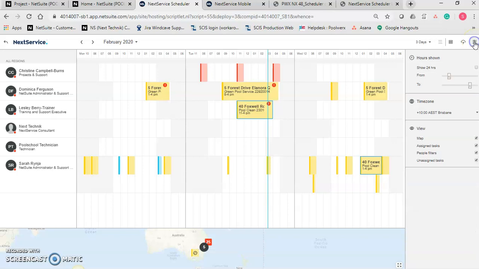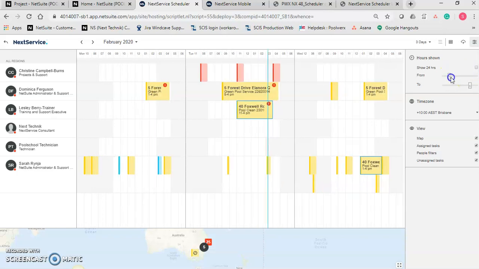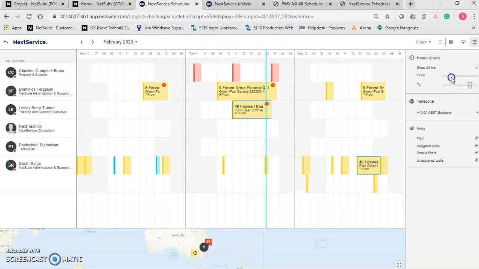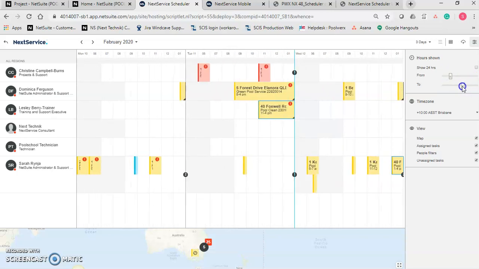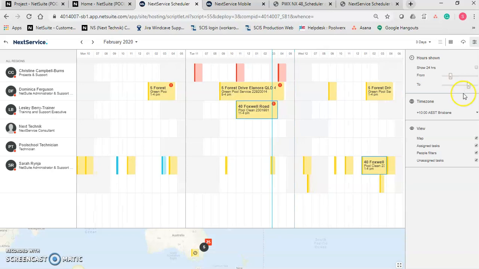Far to the right is the settings toggle. We can choose whether we see 24 hours a day on the board, or we have a slider bar to show which work hours we would like to view. This is a user preference and will only reflect on the current user's screen. Please double check your time zone when you first log in.